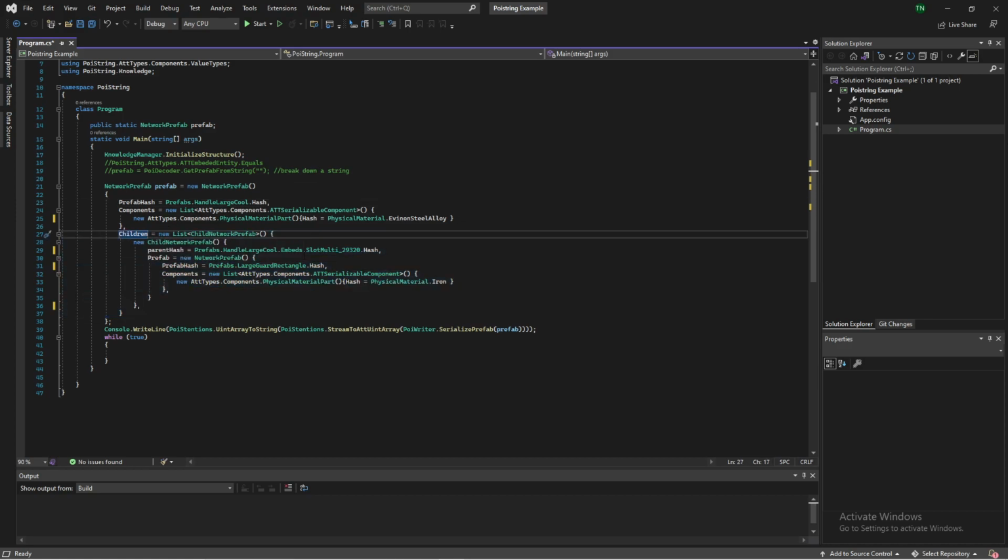If I want to add another item onto the handle large cool, I do not want this children equals new network prefab, because it'll be the second item on the handle, since the large guard rectangle is already on there. If I were adding something onto the large guard rectangle, because nothing is already on it and it will be the first thing on it, I do want to include the children equals new network prefab.